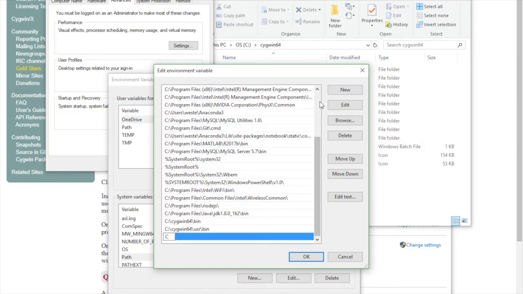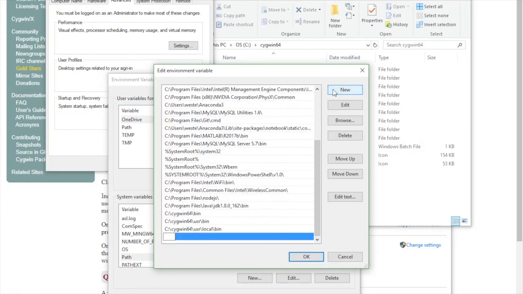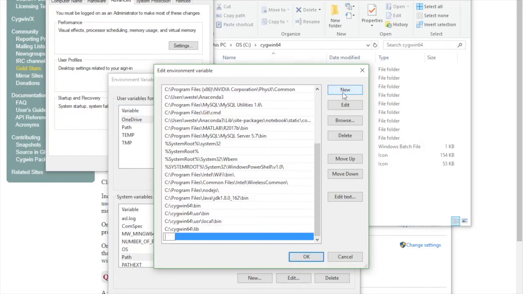Capital C:/Cygwin64/usr/local/bin. The next entry is capital C:/Cygwin64/lib. And finally, capital C:/Cygwin64/usr/lib.